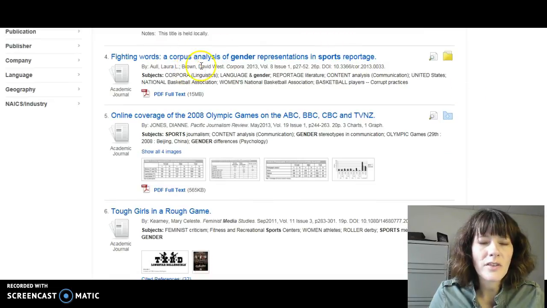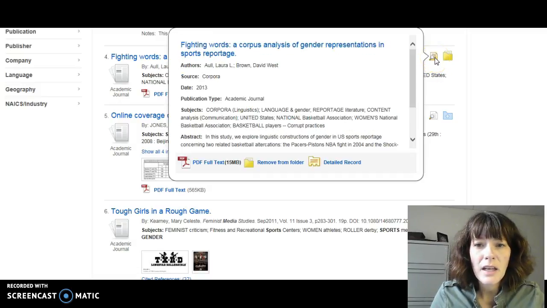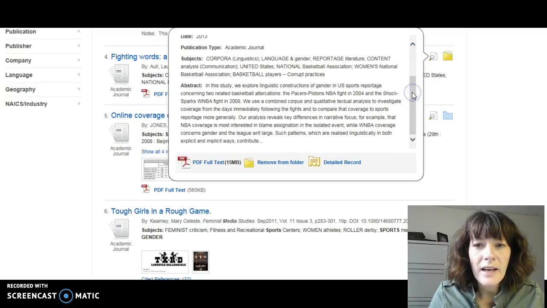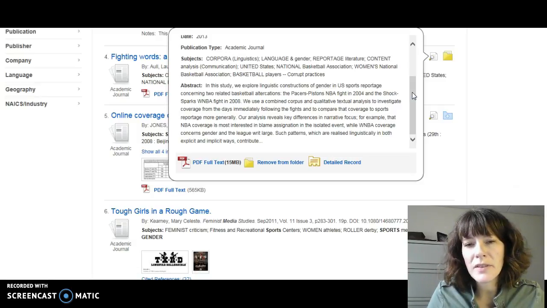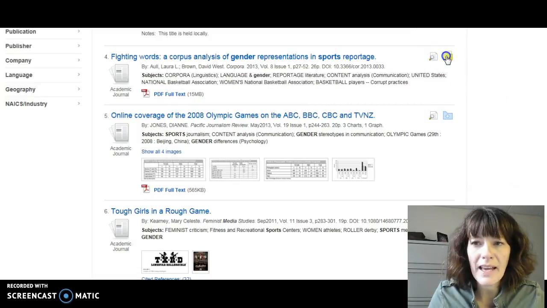Again, Fighting Words, a corpus analysis of gender representations in sports reportage, seems like it could be useful. I look at the abstract. It says that the article is going to look at sort of the aftermath of a fight that took place in the NBA and a fight that took place in the WNBA to compare how newspapers talked about that. Were there important differences based on gender? Again, looks like it will be useful. I'm going to add it to my folder.